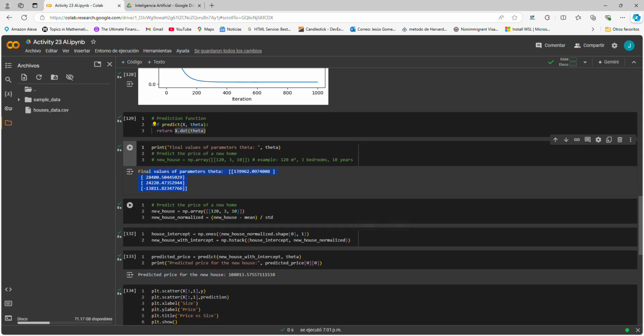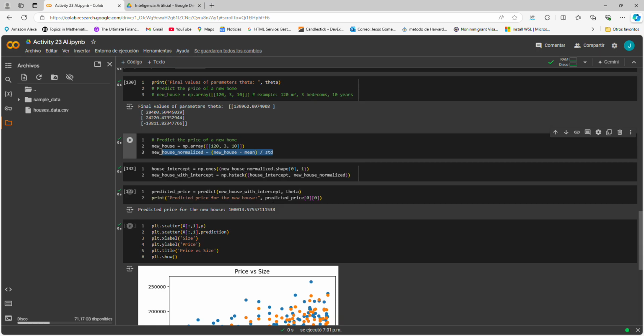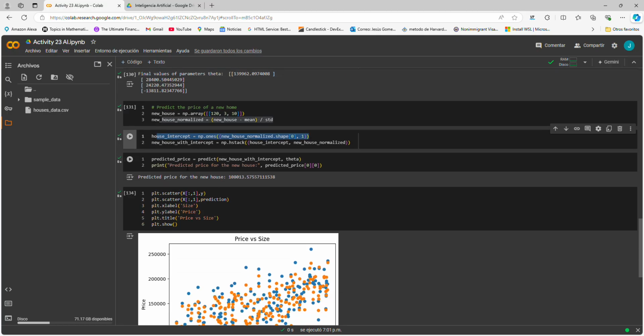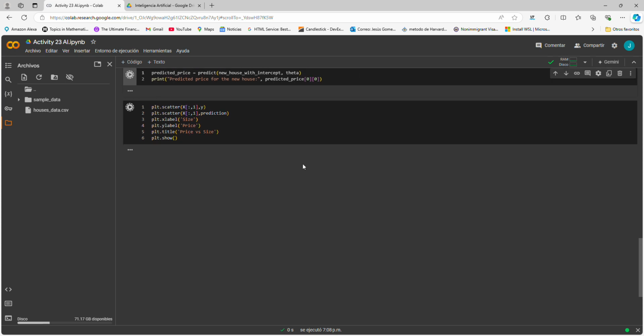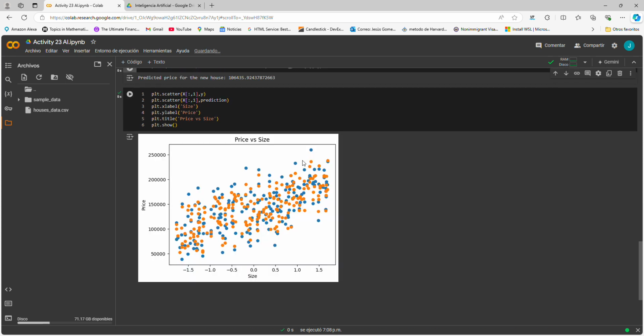And then we are creating a new house, and we are also normalizing it so that it will fit inside our model. And then we simply add the intercept parameter as 1. And finally, we create a prediction for how our house is going to behave. So if we execute all of these, we can see that the model fits pretty well to the data.